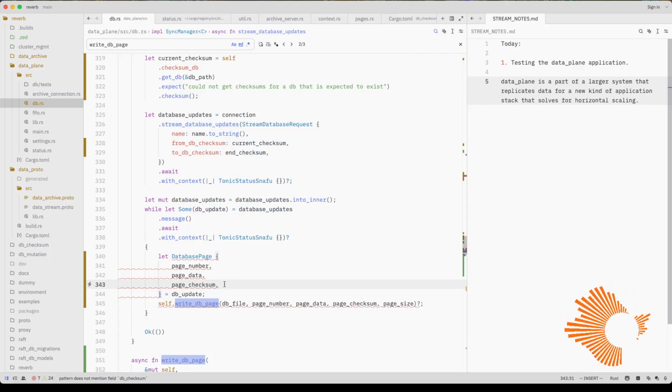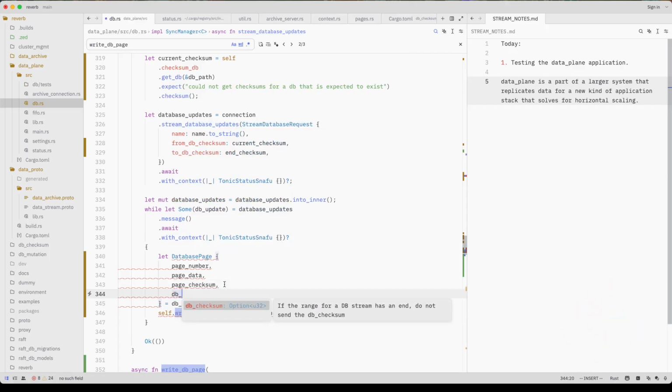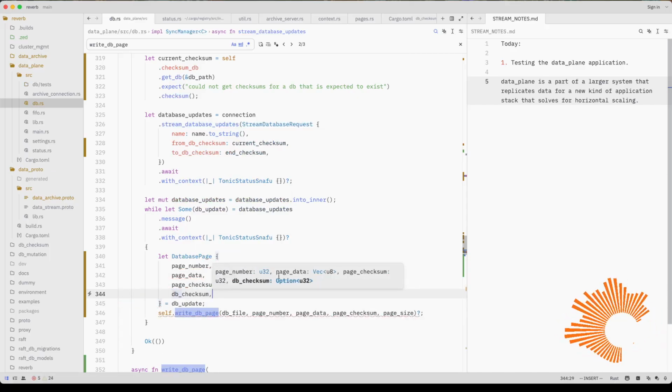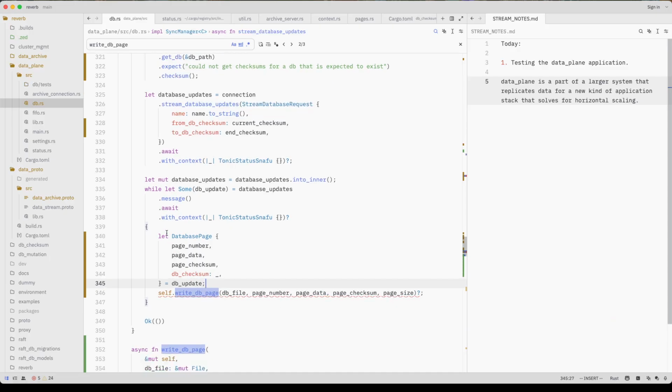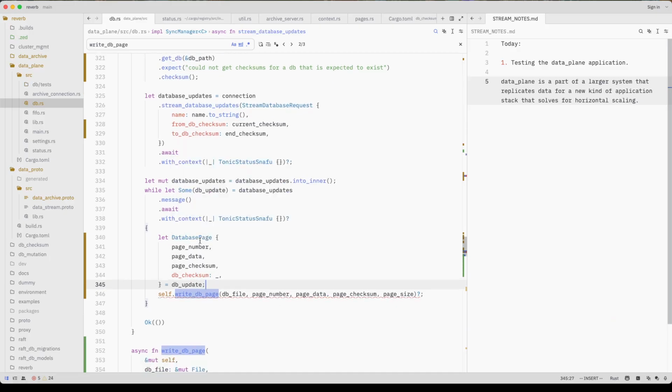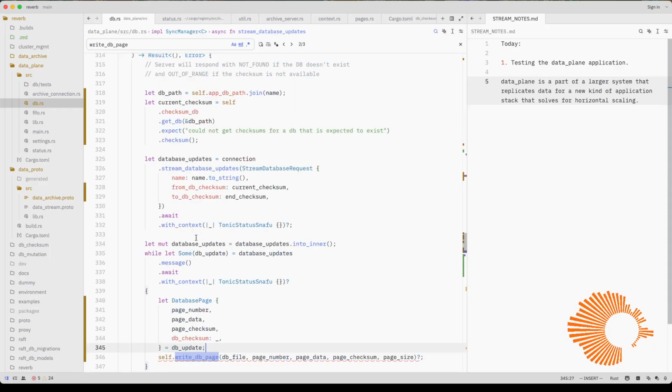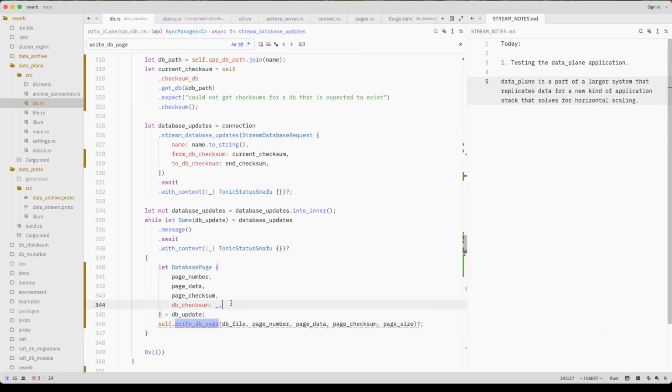Oh, and DB checksum, which is optional, of course. We won't actually use it here. Or will we? Stream database updates. No, we will. We will.